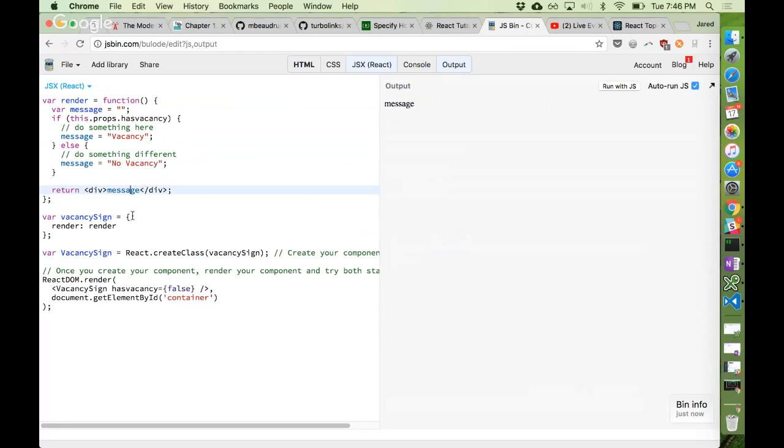Okay. That's not what we're trying to get. You remember the curly braces. So we have no vacancy, and then we can test it. True, vacancy. Does the idea generally make sense about what's going on with that?